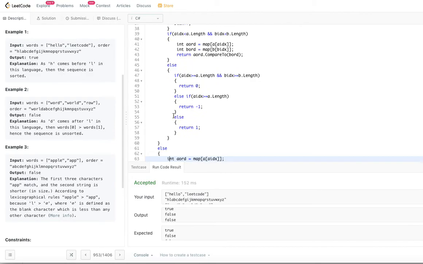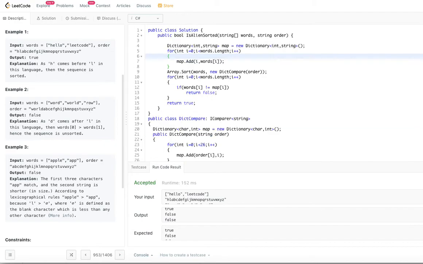Once we see A index is greater than or equal to A length and B index is greater than or equal to B length, that means both of them are already exhausted. That means most likely both strings are the same. In that case you return 0, which means they are equal. But if A is exhausted, then you return -1, which means you should put A first. And if B is exhausted, you put B first. So this is the IComparer class that it is going to use when you sort the array of the words.